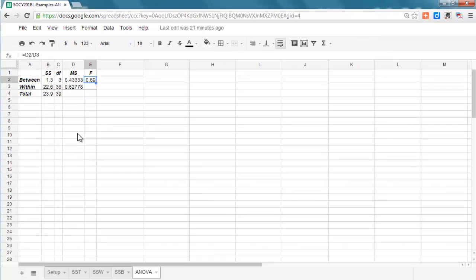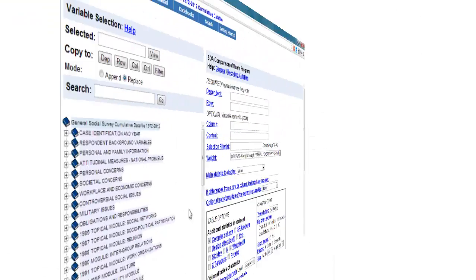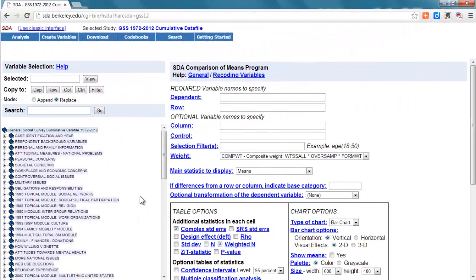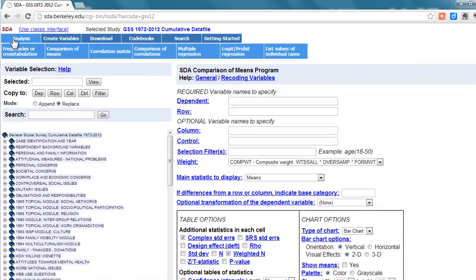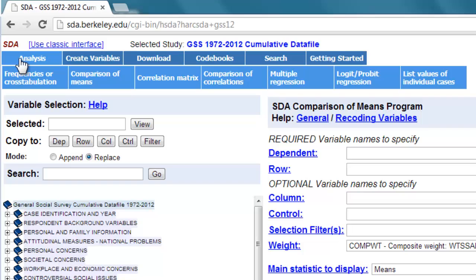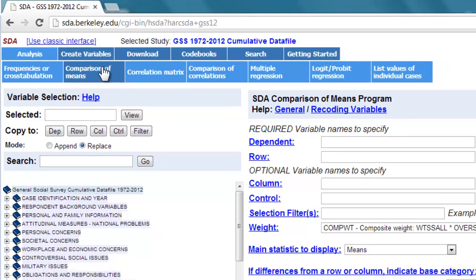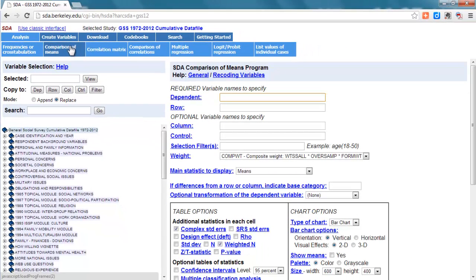We can also solve this problem using SDA. Now I've gone ahead and fired up my SDA program, and I'm going to come up here and hover over the analysis button, and I'm going to come over and go to comparison of means. The comparison of means will allow us to do the equivalent ANOVA.